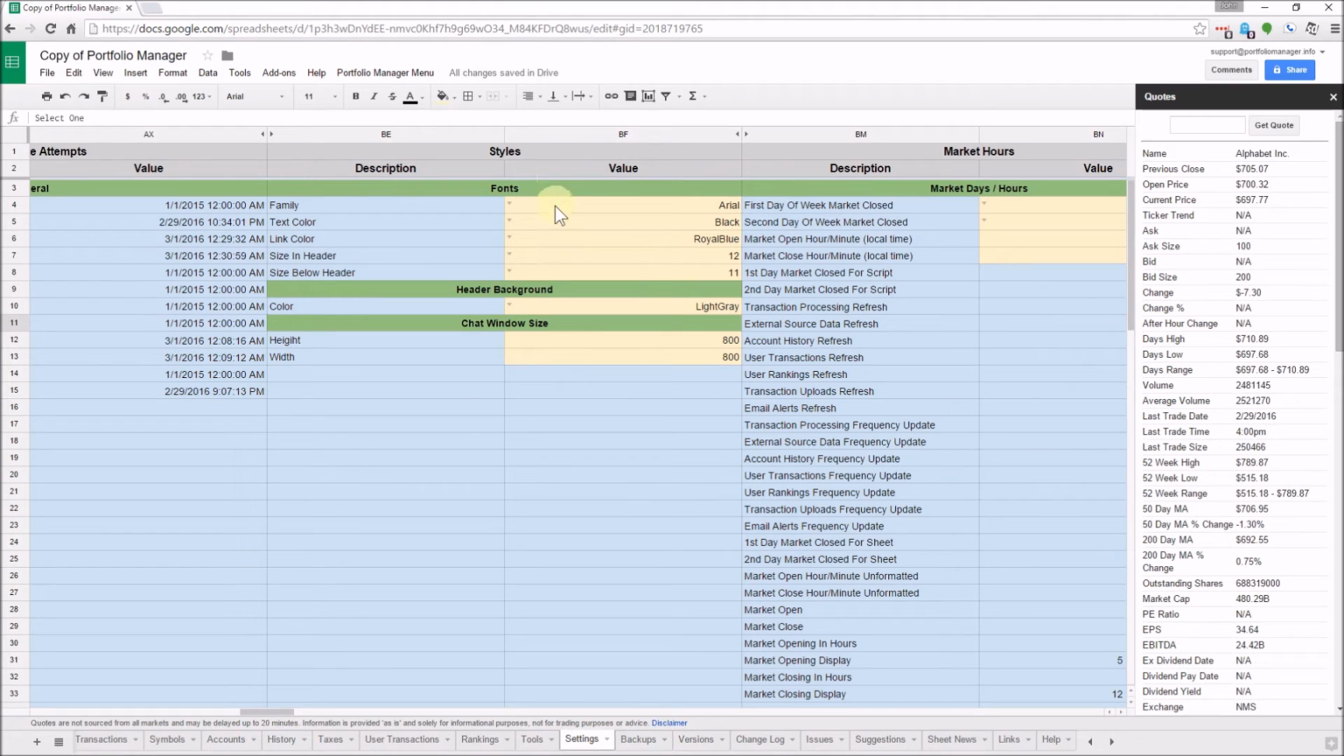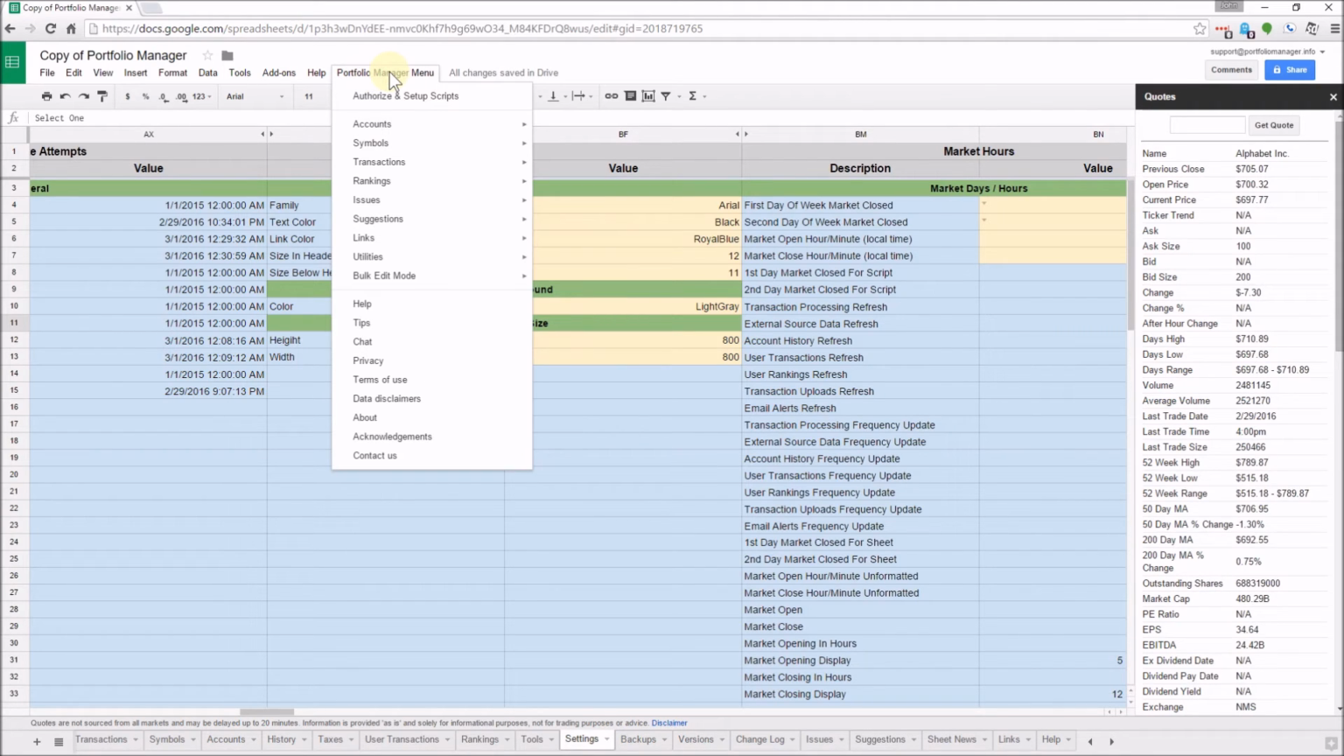Next section is the styles. You can change the font, family, color, link color, size of header, size below header, background color, and chat window size. You can access the chat from the Portfolio Manager menu right here.